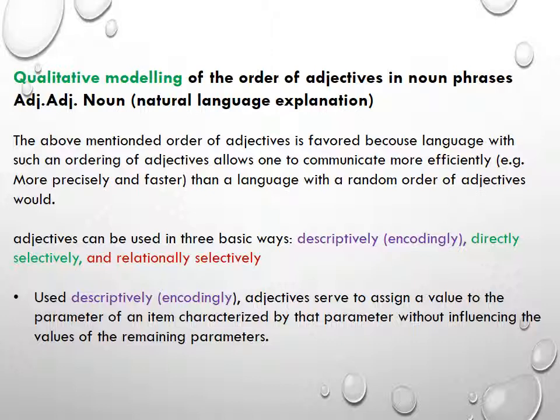Adjectives can be used in three basic ways: descriptively, directly selectively, and relationally selectively. Descriptively, adjectives serve to assign a value to the parameter of an item characterized by that parameter without influencing the values of the remaining parameters. For instance, a red ball differs from a blue ball in color, but in no other aspect. In other words, the word red has been used here encodingly and informs of nothing more about the ball except its color.